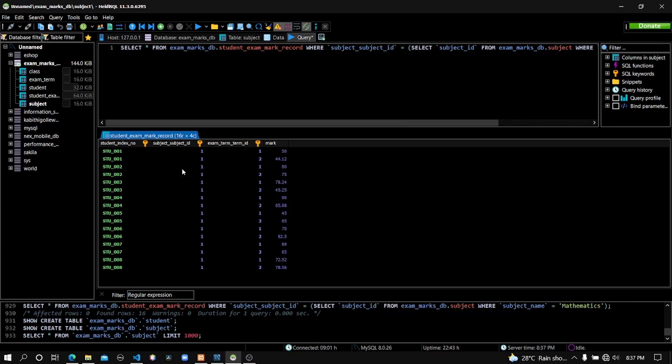Okay, now there should be another condition. We don't need both first term marks and the second term marks of the subject mathematics. We only need the second term marks, so we have to write a condition to that table too, and I'm writing that second condition using this AND keyword.